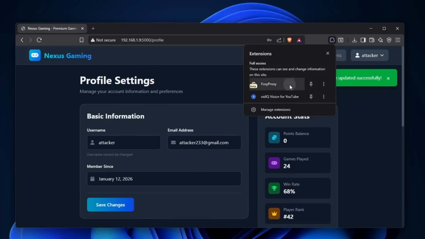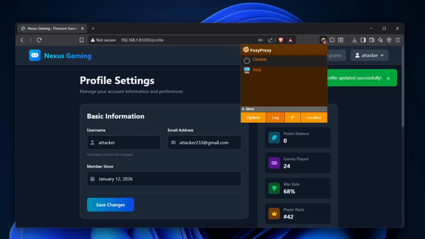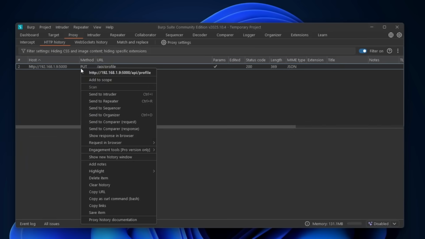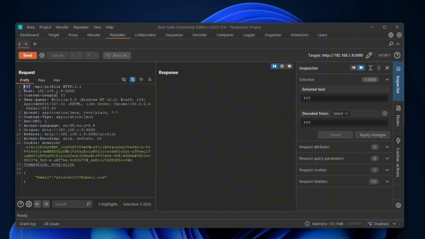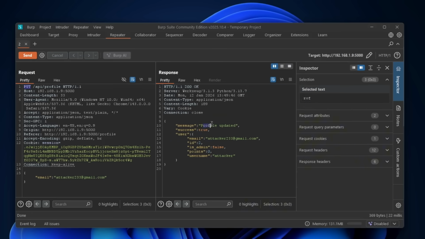And as soon as I do that, I will disable this so I can go back to my Burp and take a look at this, send it to Repeater, and now we can play with it. As you can see, it is a PUT request. I do not have time to explain why this method is very interesting. I will leave it in the description so you can check it out. As soon as I send this, it says profile updated, true, success, and user, and the ID is 2.